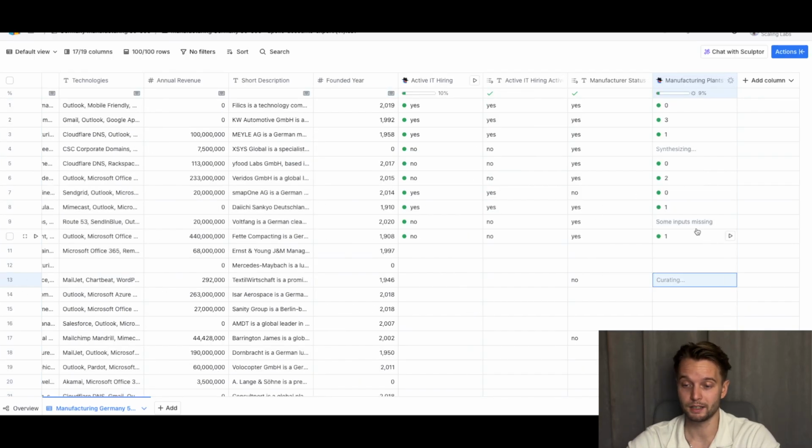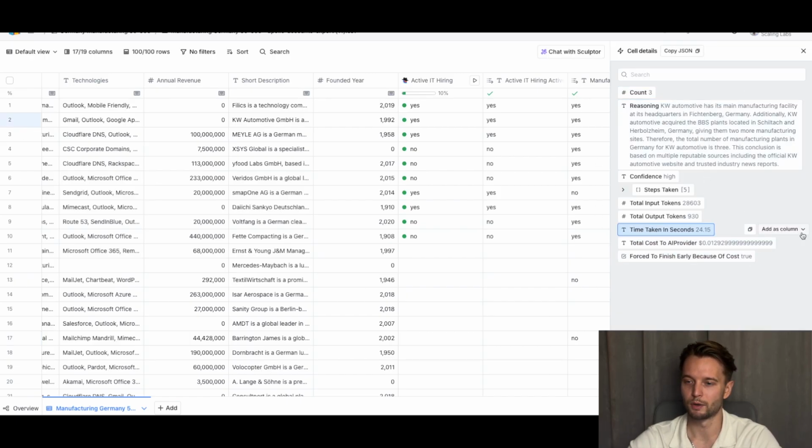So what I want to check here is if there's no manufacturing plant, if the company isn't manufacturing anything, I want to make sure that it states 0, right? We also have to keep in mind that these manufacturing plants can be outside of Germany, and you can always check for reasoning.